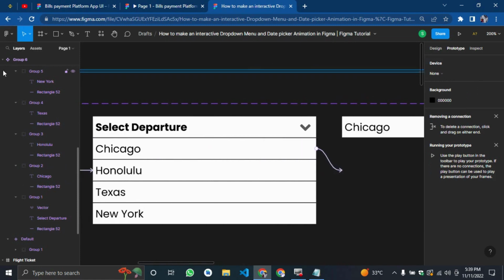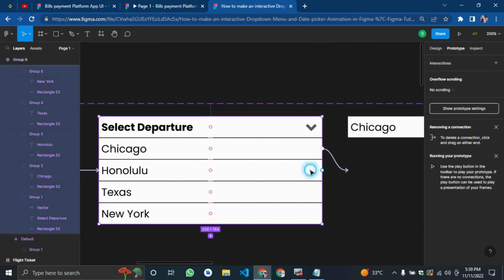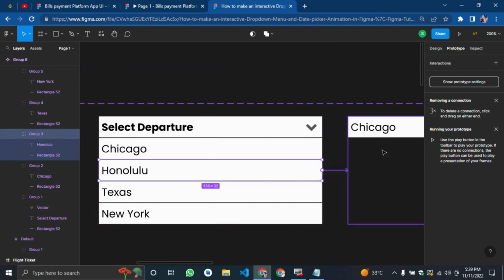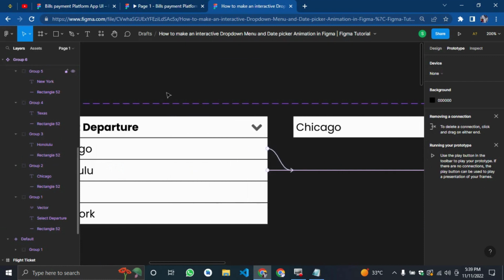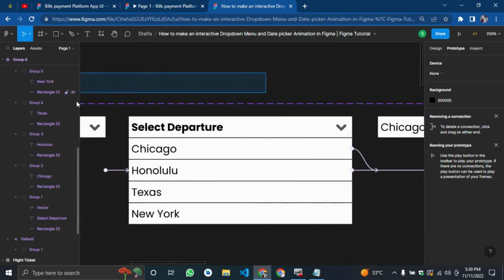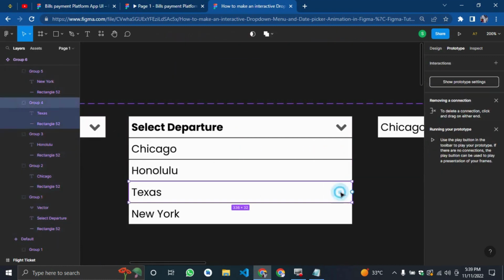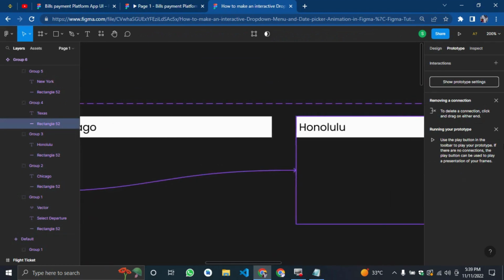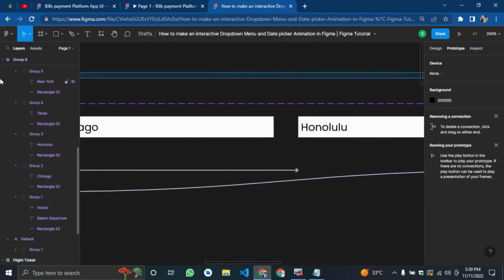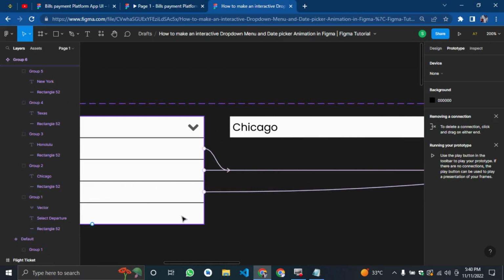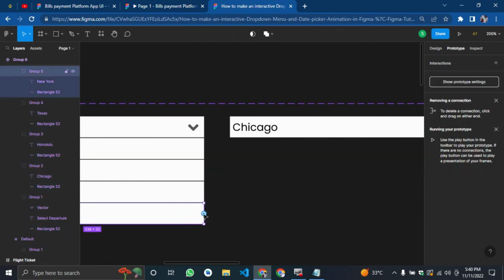So you connect Honolulu. Click on Honolulu itself. It's active. Then connect Honolulu to this. Simple as that. The next one is Texas. You activate Texas, double click on Texas and connect to Texas. Simple as that. And the last but not the least, which is New York, you activate New York, double click on it. It's active, so you connect New York.